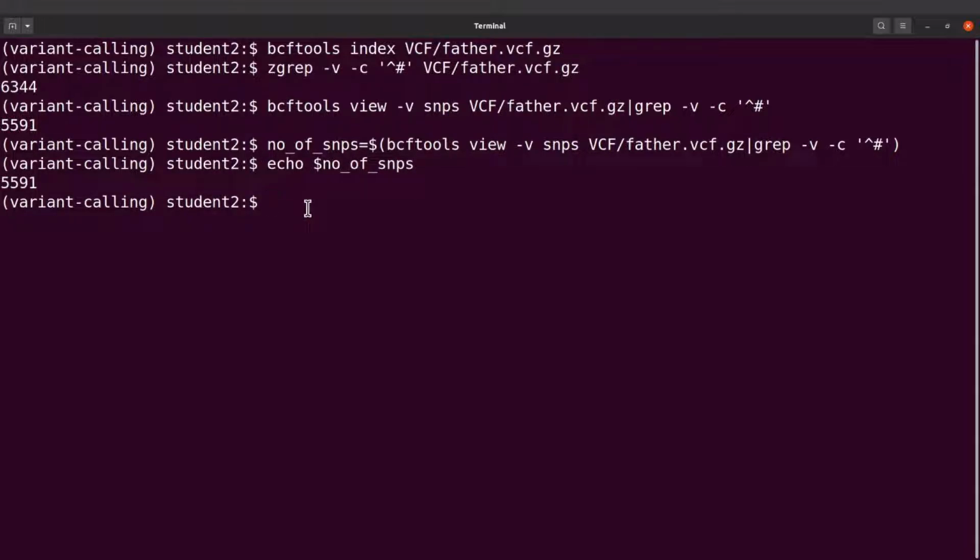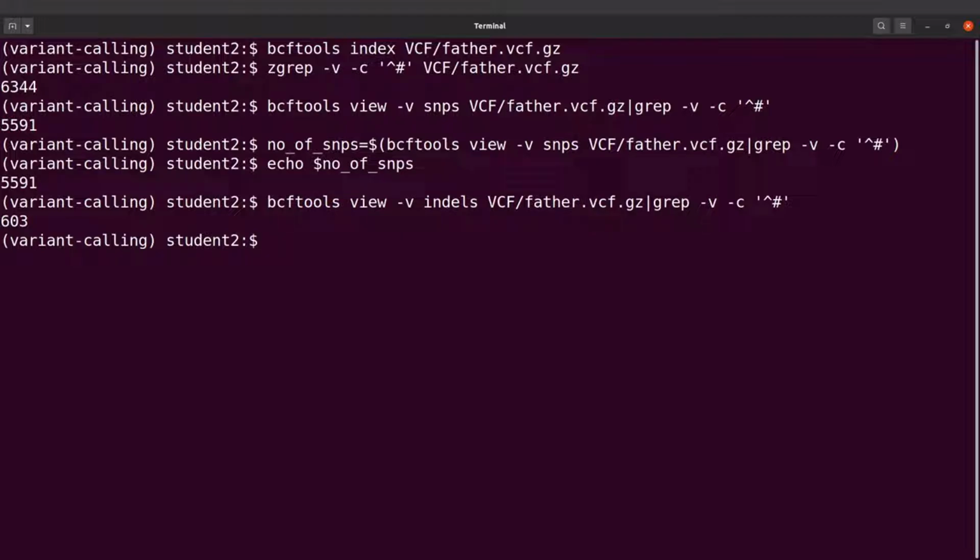We can also count the number of indels. So we say BCFTOOLS view -v. Here we specify indels. Say VCF slash father.vcf.gz, and then have our grep -v -c like this. And we can get the number of indels. So we have that here. So it says what, 603. So the number of variants that are indels are 603.